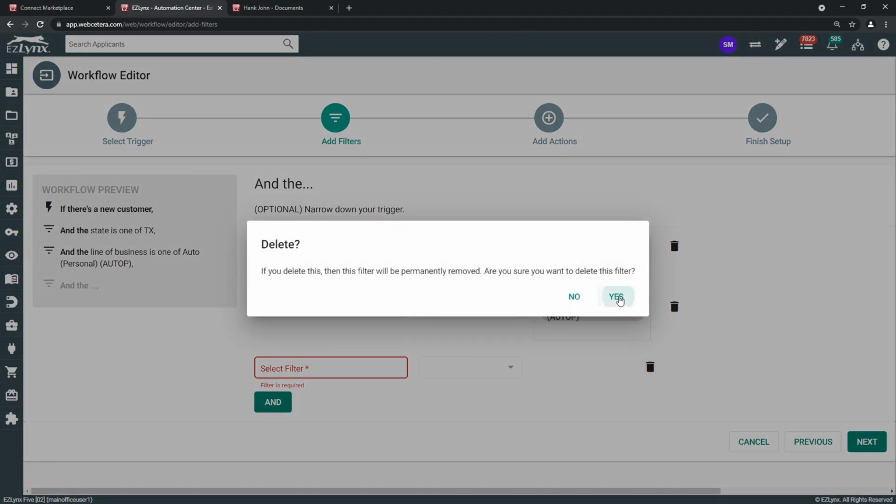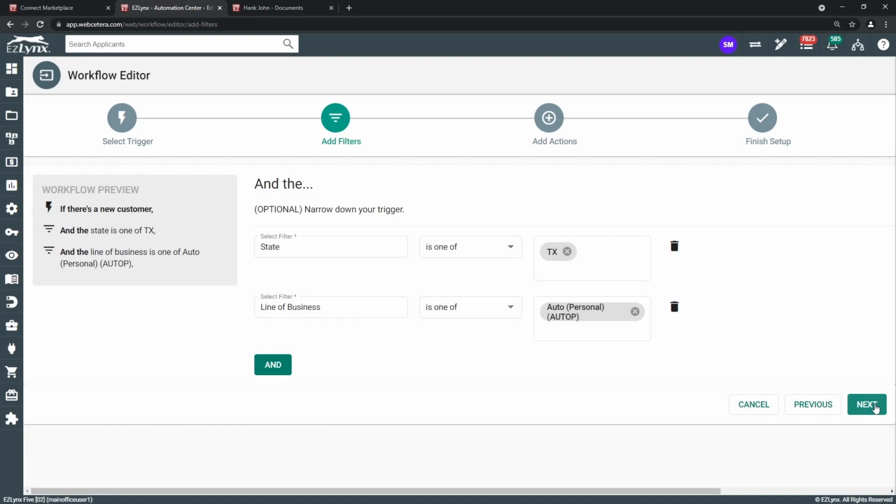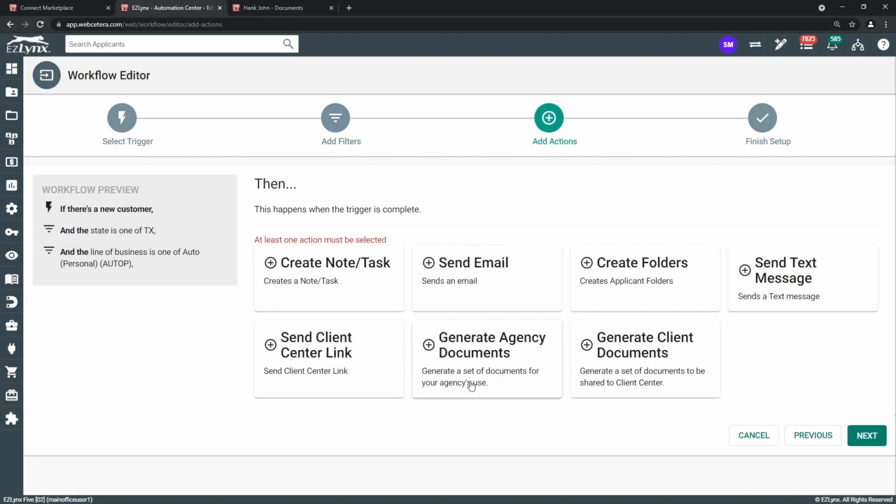But the important thing that we want to note today is, as you come over here, yes, we do want to delete that action. So as we come over here, we have some new actions right down here for you. So we have an action that is generate agency documents, and we have another one that says generate client documents, right? So what's the difference between those? They're automated documents that get created, but what are they, right?